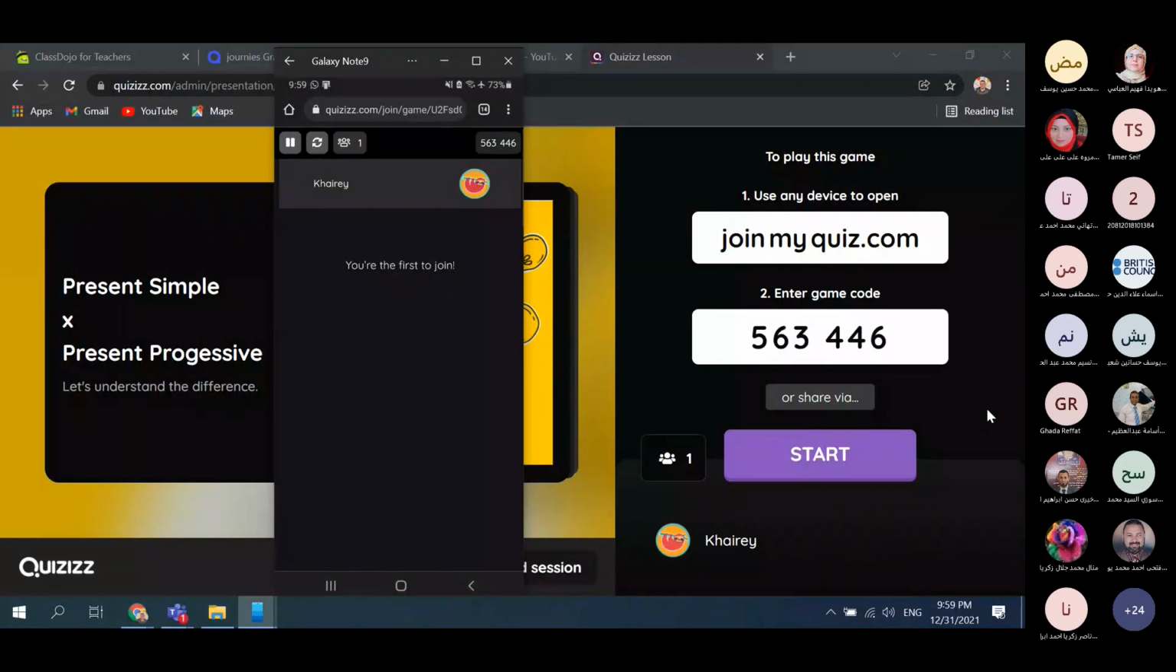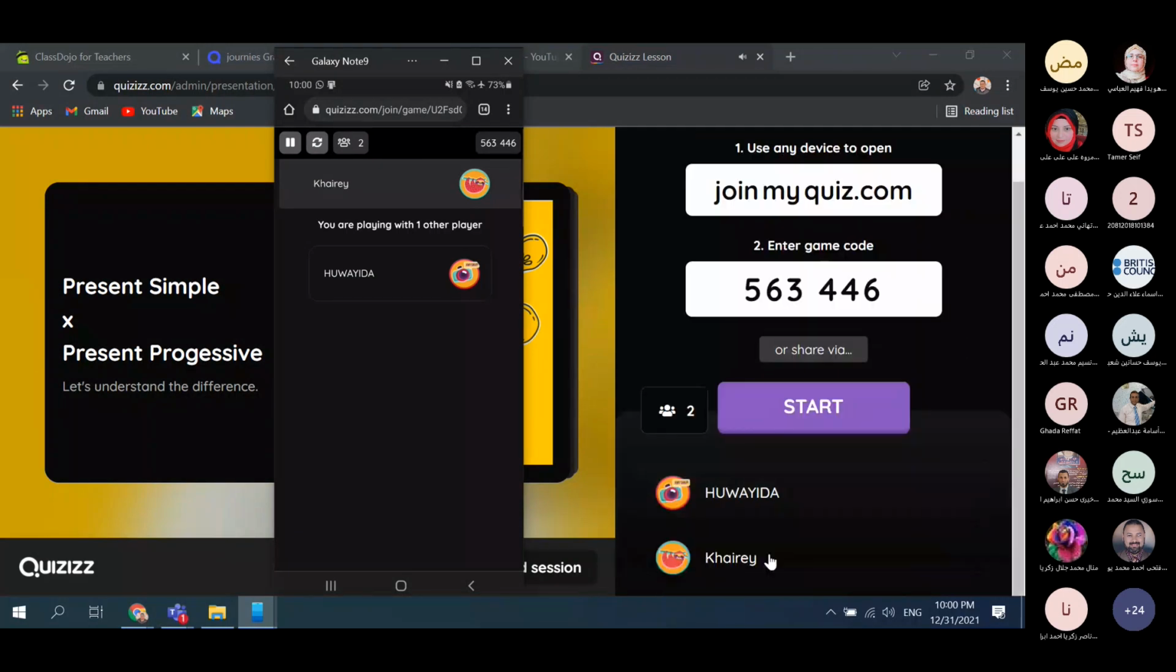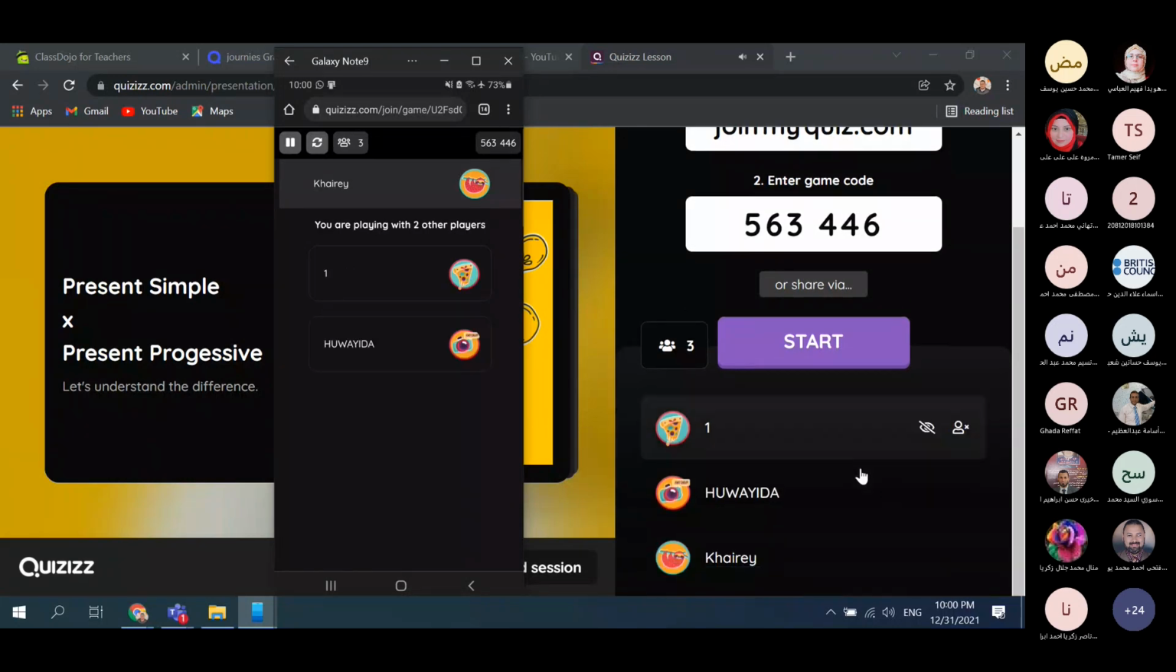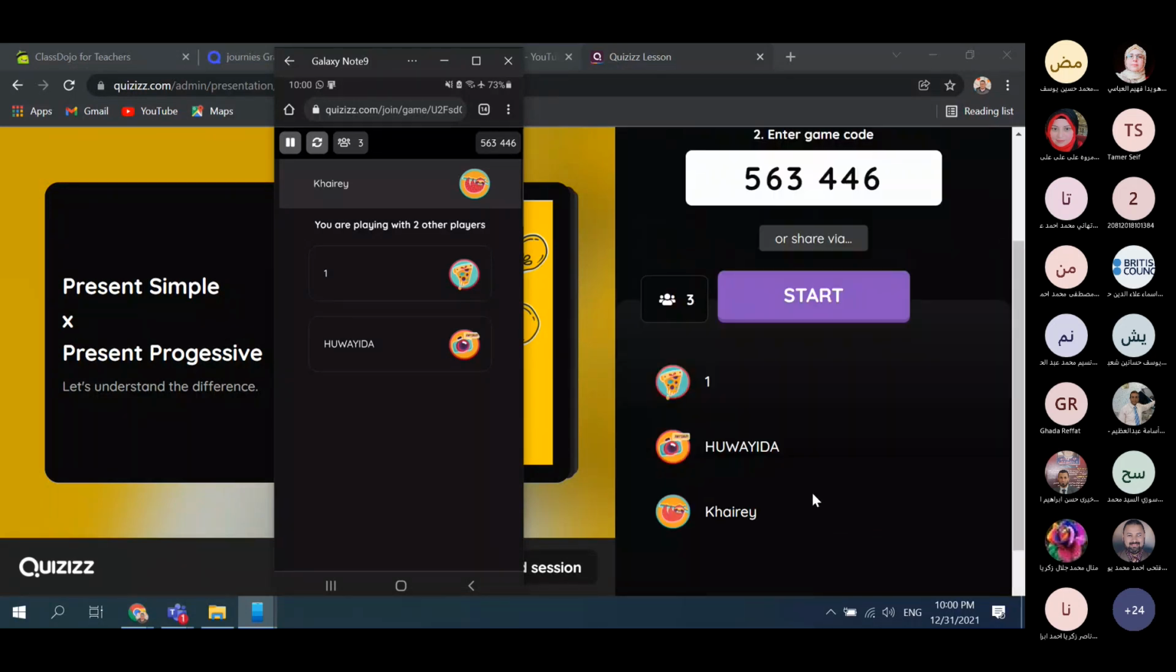This is exactly what I used to do with my students. I just select a study set or a quiz, and then start a game, and this game code is shown on the board, and they enter this game code in their internet browsers or applications. Yeah, Huwaida, I have you now. So I wait for other students to join until I make sure that everyone else is here. We have somebody who called himself number one. I don't know who, but he's welcome, of course.